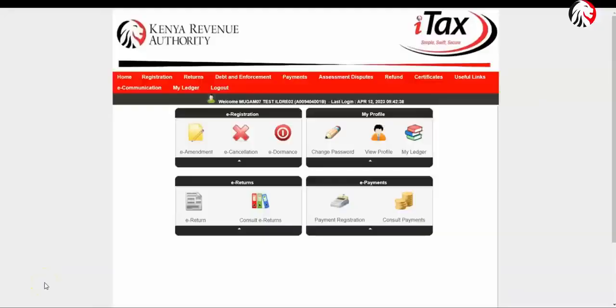I'll be showing you how to file an income tax return using the Excel form for individuals with employment income. You'll need a valid KRA PIN and password to iTax, P9 form, which is a tax deduction card issued by the employer, mortgage, insurance or exemption certificate if applicable, NHIF membership number if applicable.